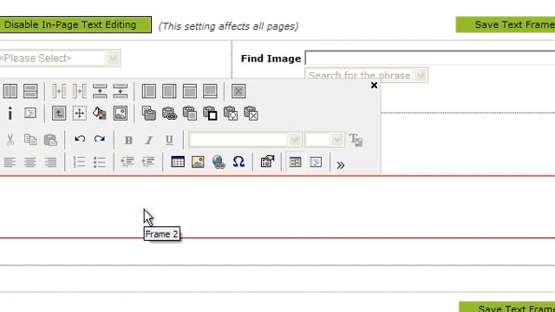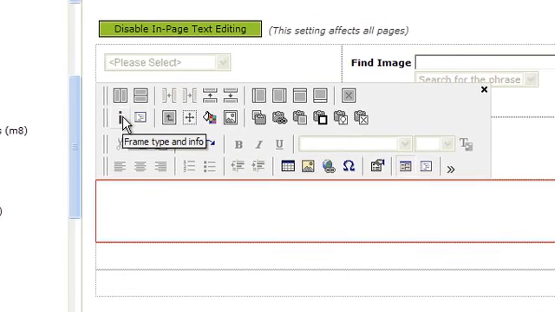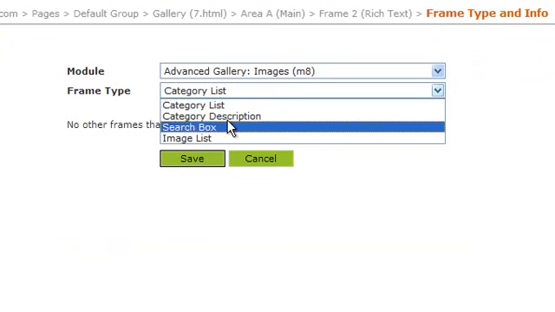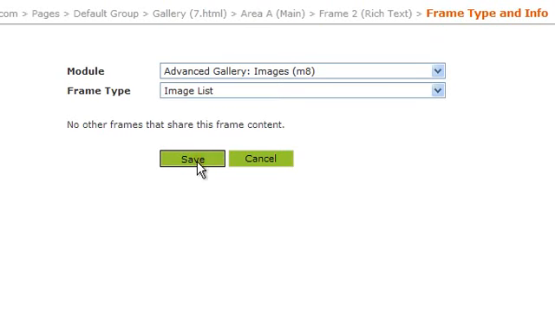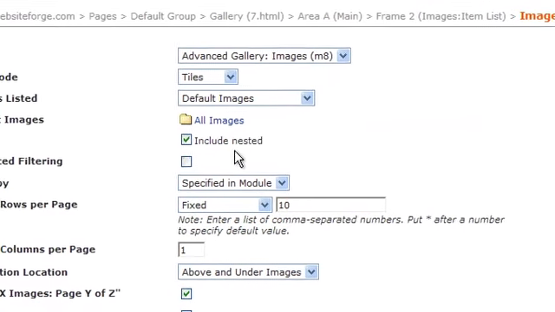Once you're on the page, click inside the frame you want to add the image list frame to. Then click on the Frame Type and Info button in the toolbox. Under the Module drop-down, select Advanced Gallery. Under the Frame Type, select Image List. And then click Save. This brings you to a section for the settings for this image list frame.